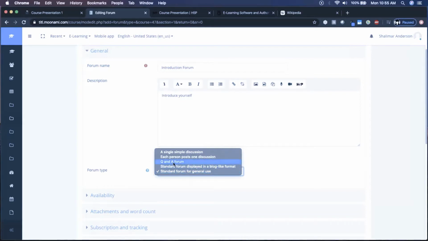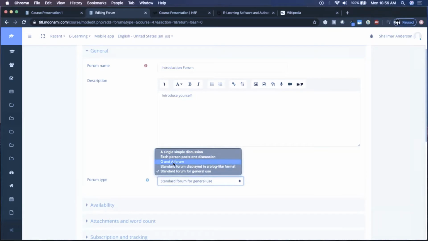I love Q&A forum. That's because Q&A forum is where a teacher will ask a question, give a prompt, and students will then answer that prompt. The cool thing about it is that students cannot see what each other has said until after they make their own answer submission. So you can ensure that people are doing their own cognitive labor, not just coming in and commenting, yeah, what Billy said.